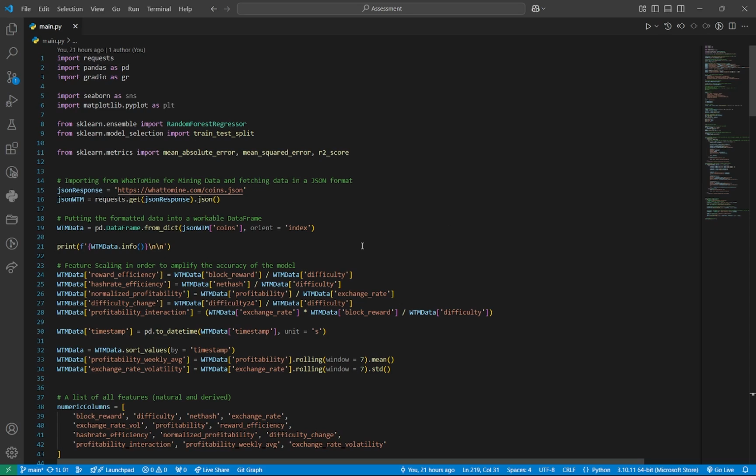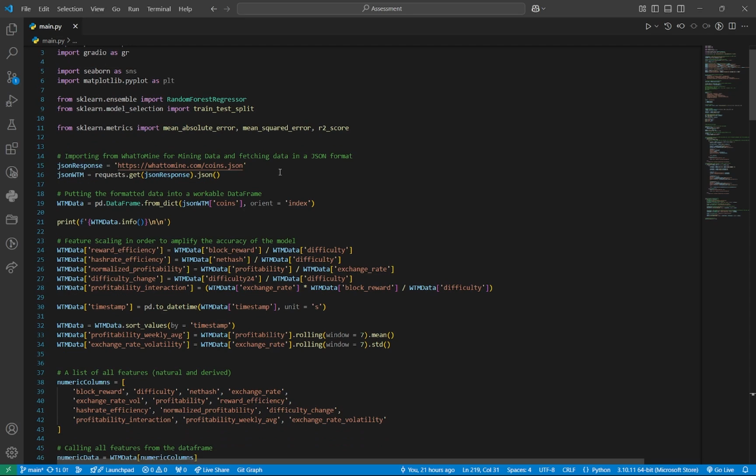of the code. Right, so the first thing I did was import all the modules that I needed, like pandas, Gradio, and whatnot. Right, the next thing I did was to import from the API that I used, which was from What to Mine, and they have this JSON file. They have a website that changes every 5 minutes, I think.